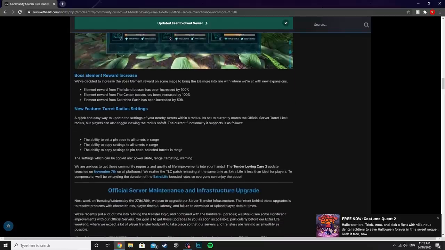Some new stuff as well. A new feature, turret radius settings. A quick and easy way to update the settings of your nearby turrets within a radius. It's set to currently match the official server turret limit radius, but players can also toggle viewing the radius on and off. The current functionality it supports is as follows.